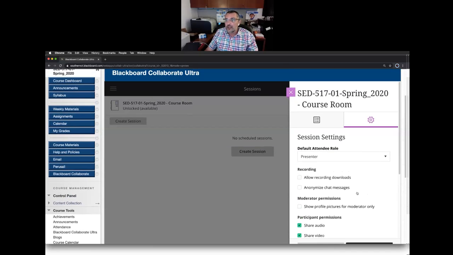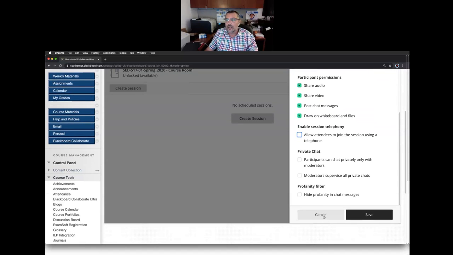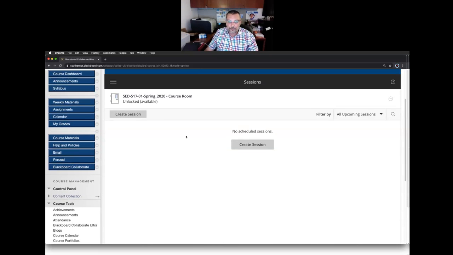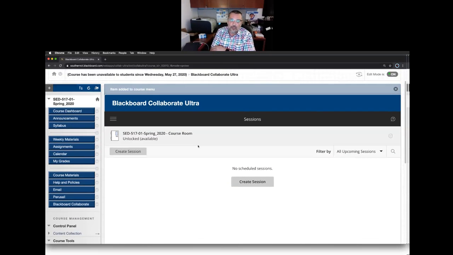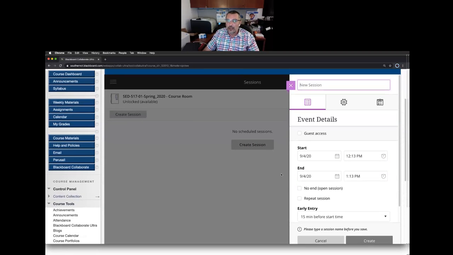Those are the settings that you have in any of the meetings, whether you're talking about the course room or the session that you're creating. I'm going to hit cancel for now. The difference between the course room and a created session is really just the fact that the course room is available at any point by default. If you're creating a session, you can specify an end time and a start time. You can make it so that it repeats. So I'm going to hit create session and you'll see a few more details here. But other than that, there aren't really many differences between the two.